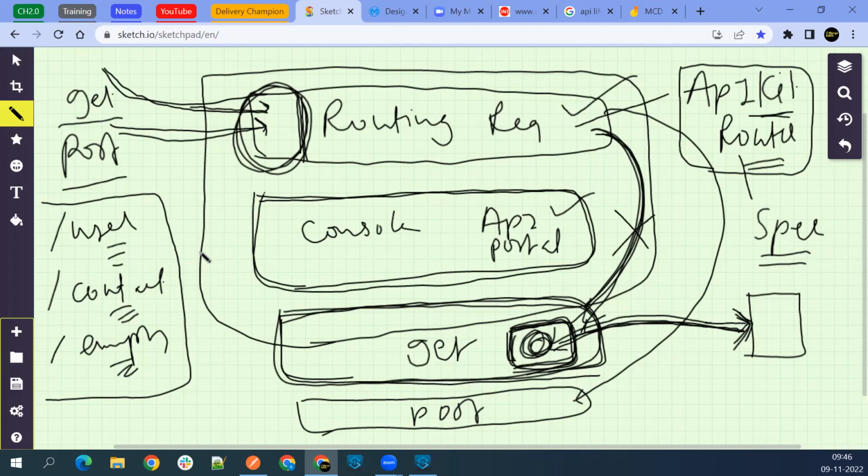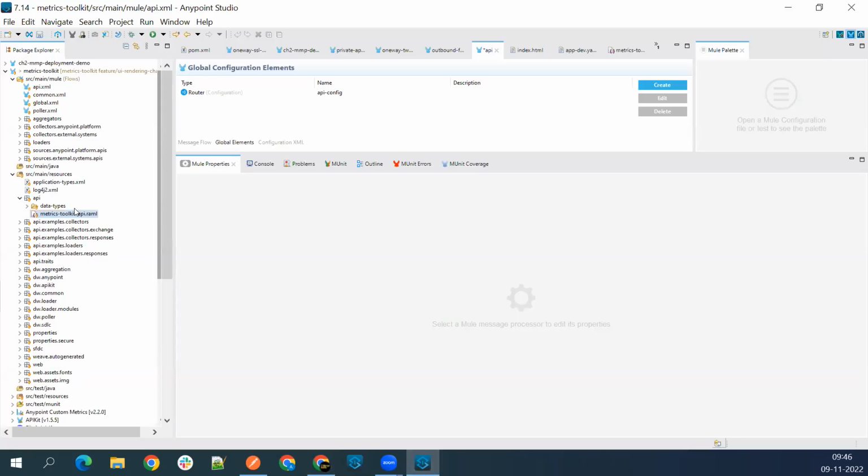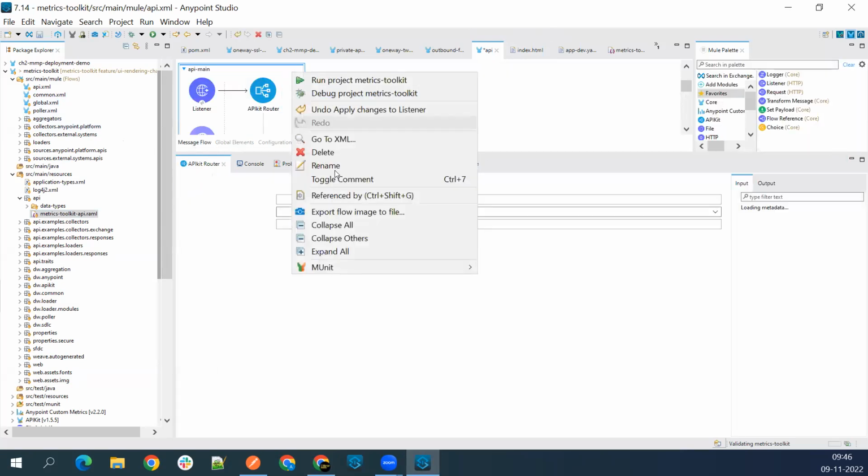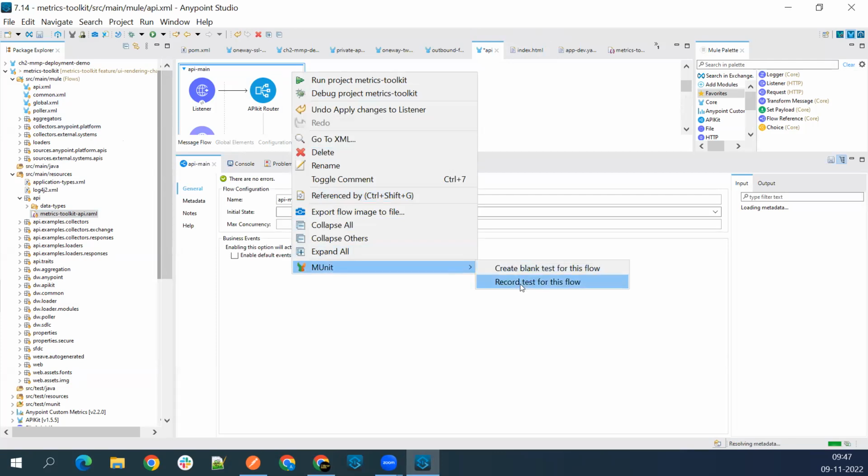So you need to write test cases, right? For writing test cases, we have a tool called MUnit, and this is embedded inside Anypoint Studio itself. If I wanted to show you, you can simply go to your Anypoint Studio, go to the Mule flow, right-click on that flow and say create MUnit test cases for this particular flow. Then you configure your MUnit based on your requirement.